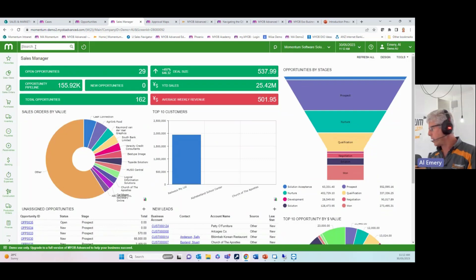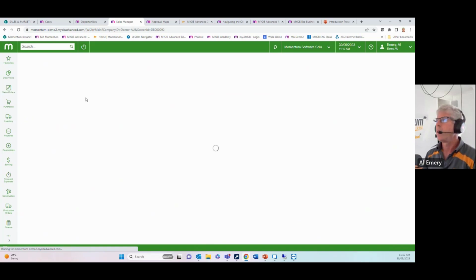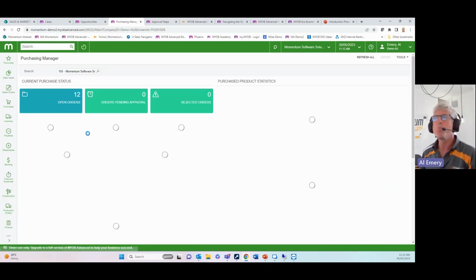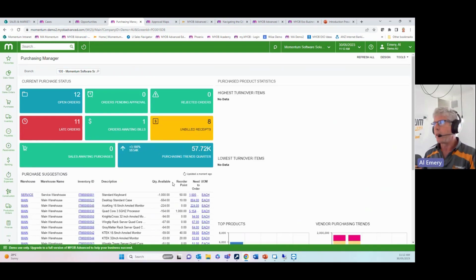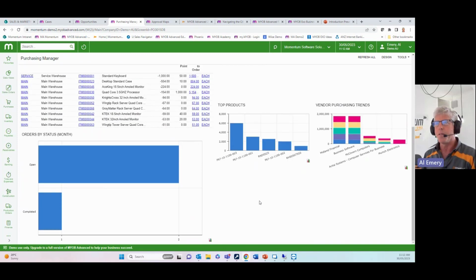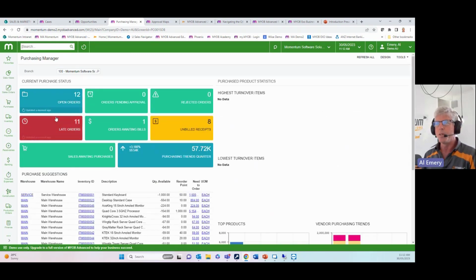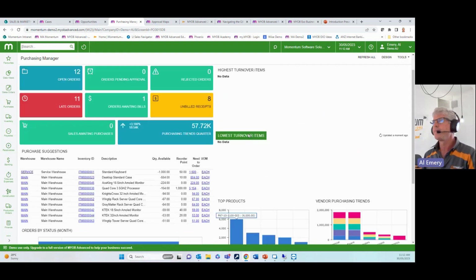So there is a sales manager, purchasing manager. The other thing that's advantageous about having pre-designed role-based dashboards is at least you've got a good starting point. They can easily be changed by ourselves or you, so that it shows information that you consider to be more relevant for your role, but you certainly get a very good starting point with these out-of-the-box role-based dashboards. So purchasing manager: open orders, late orders, orders that have been received, not invoiced, for example, purchase suggestions for inventory, top products.